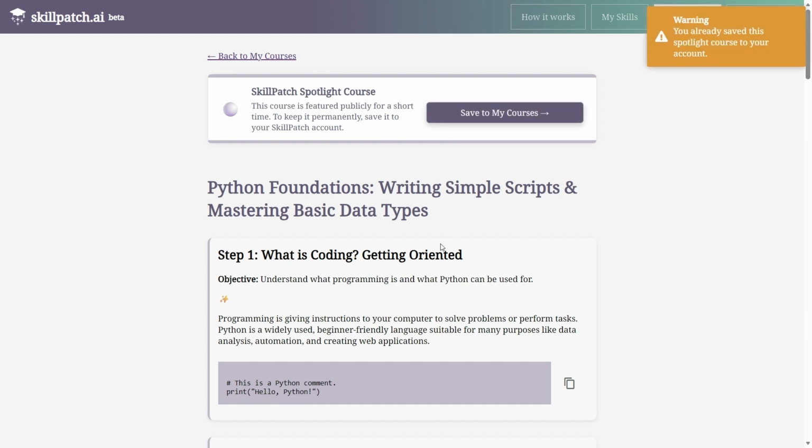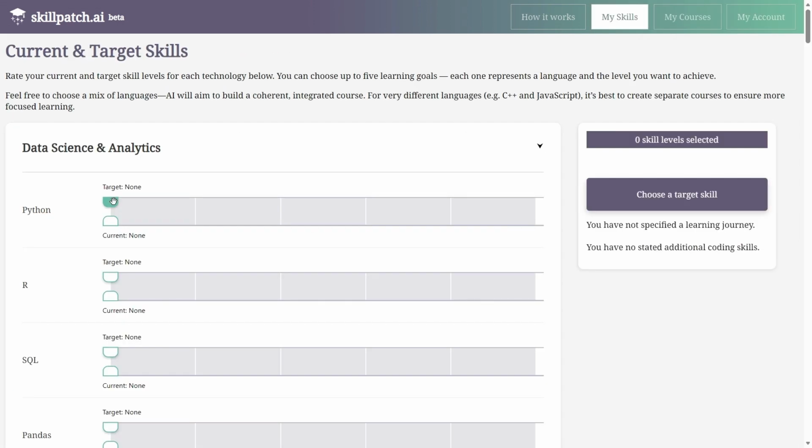If I try that, you'll see I've already done that. So it doesn't work for me, but it would work for you. Now let's say you want to generate a tailor-made course from scratch. You have to be logged in to do that, and you can see that I am logged in here.